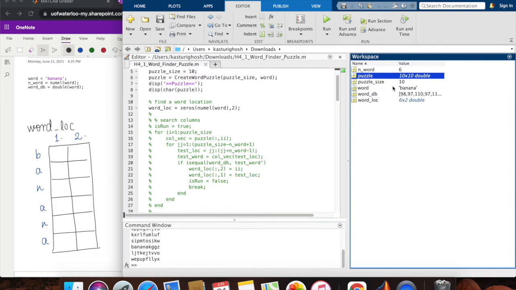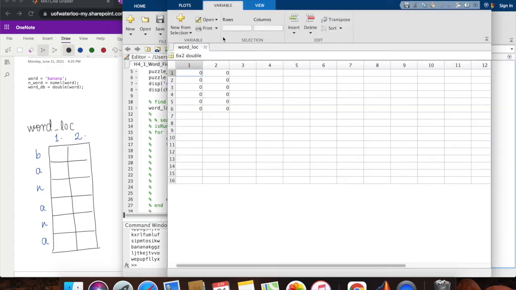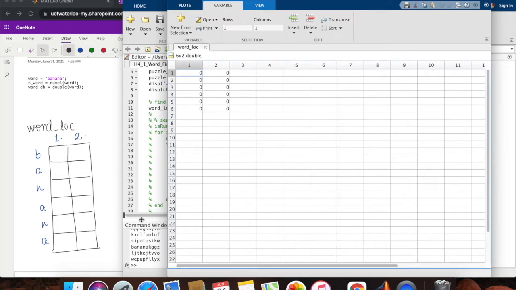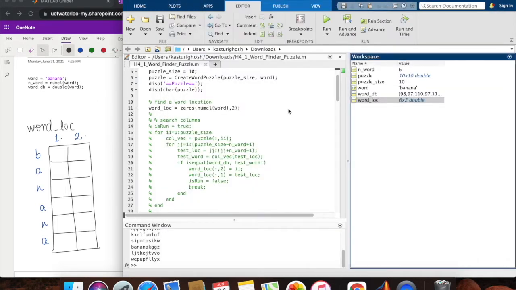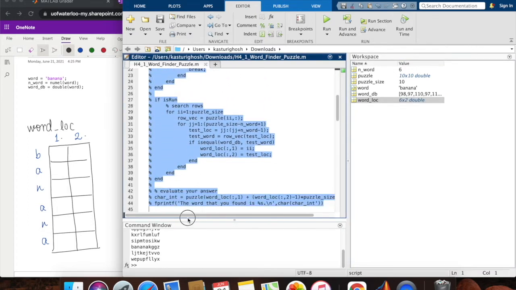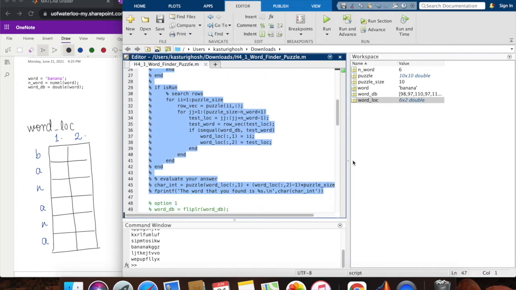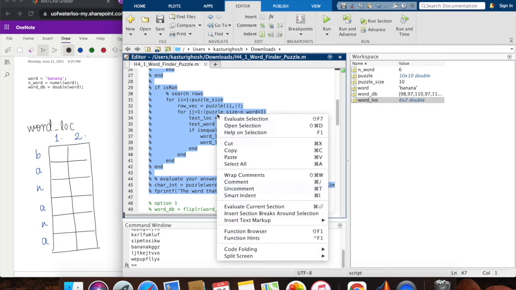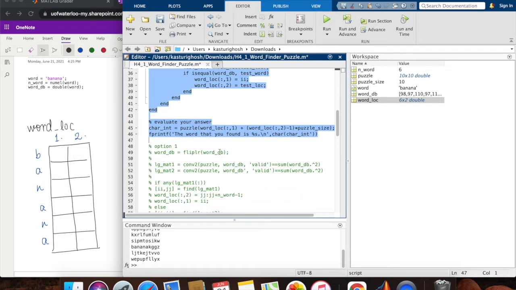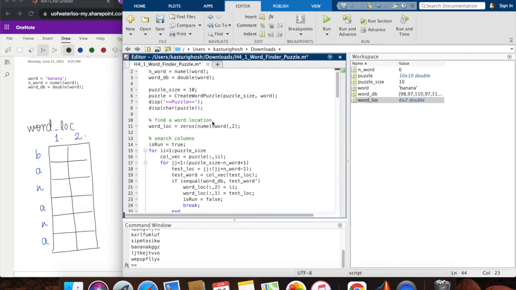The puzzle size is 10, which is telling you that the puzzle is a 10 by 10 matrix. The word is banana, and wordDB is banana, but again in the ASCII notation, and wordlock is an empty 6 by 2 matrix. This is the one I need to fill up with the word location of my banana. So I am going to be copying a big chunk of code, and I'm going to be uncommenting it. Now that I've done that, let us walk through the solution.